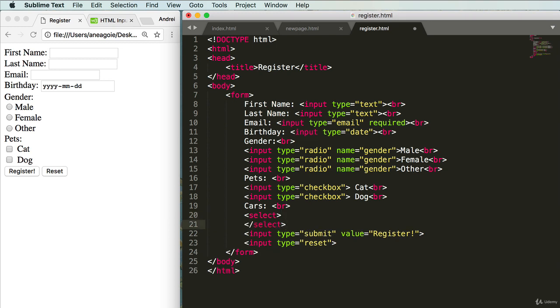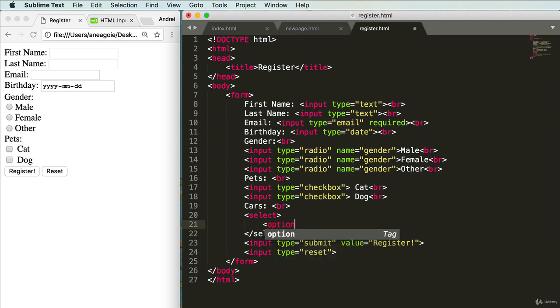It needs a closing select tag as well. And within here, we can put in our options. So the option will be, we'll have a value of Volvo, not Volco, and we'll say Volvo because we want that actually printed to the screen. And again, we have to close that tag.